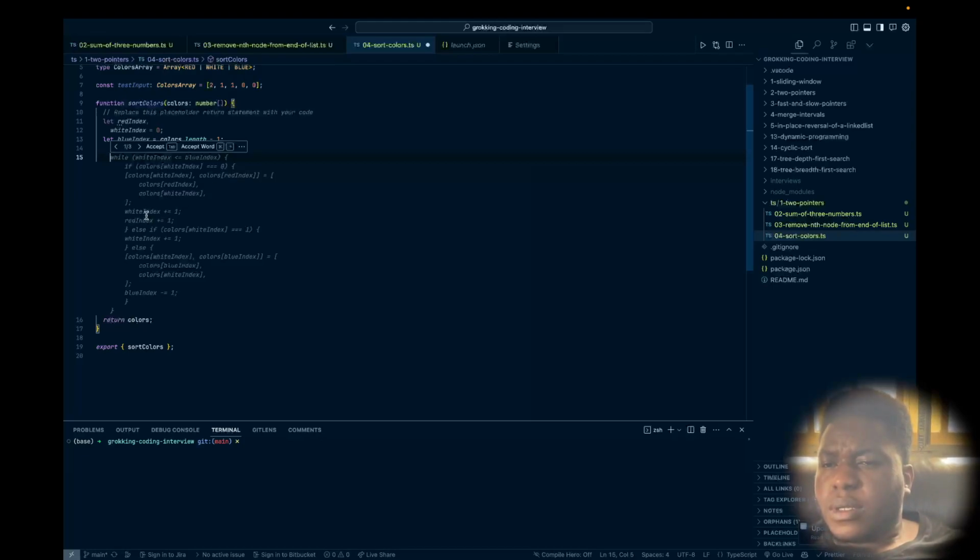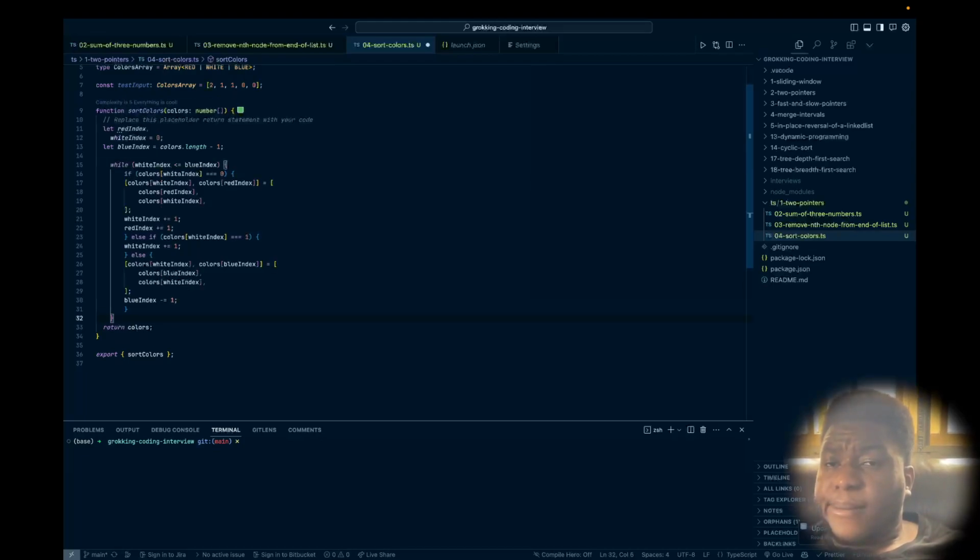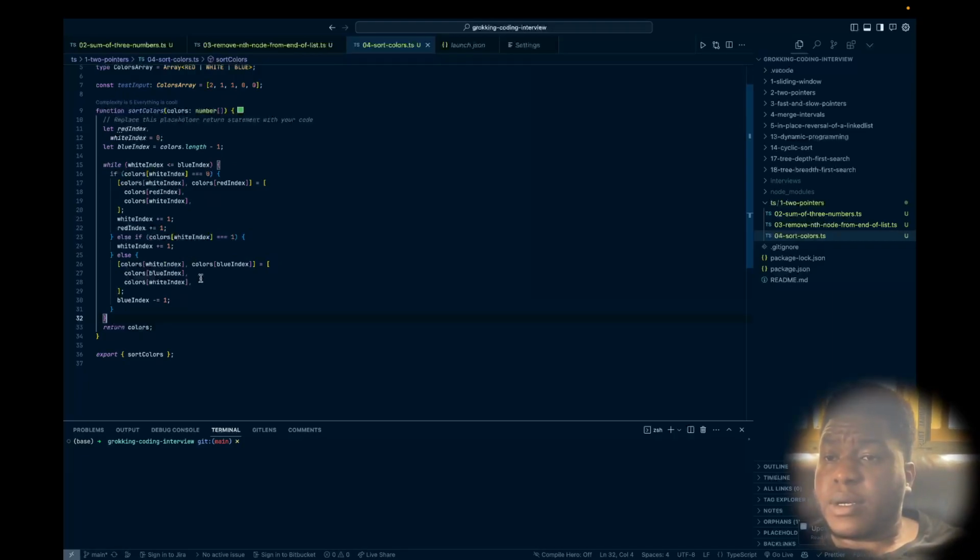If it's 0, then you can increment the white index and increment the red index. Else if the white index is equal to 1, just move the white index. Otherwise it's 2, so just swap the white and the blue and decrement the blue. That's the answer, actually. This is most probably the answer.